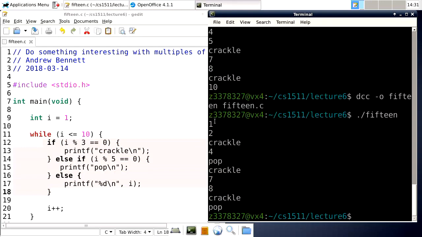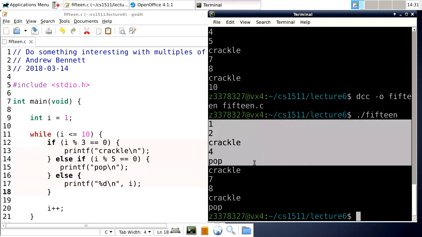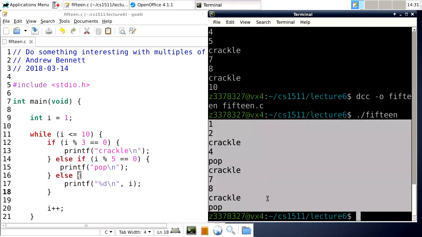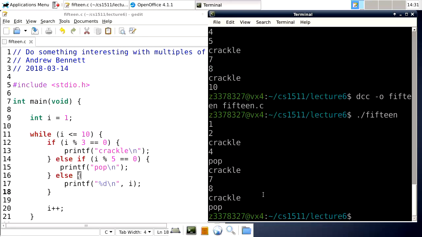Cool, all good so far. 1, 2, crackle, 4, pop, crackle, 7, 8, crackle, pop. It's like a poem. It's beautiful programming. Is this all good so far?